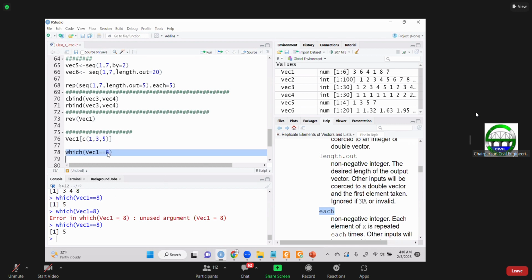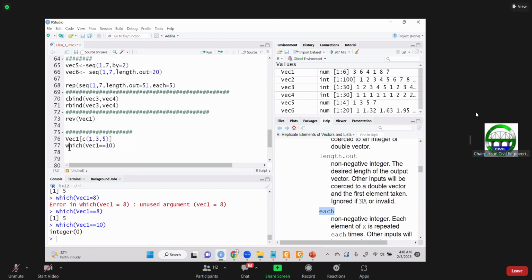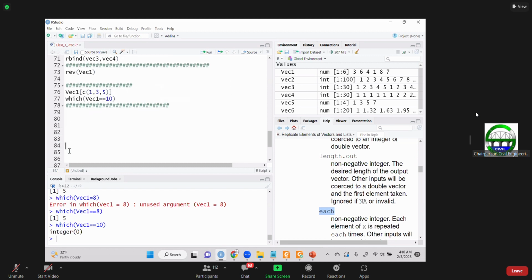If you want to ask which value is 10, what do you expect if I run it? It shows 0. There is nothing, it doesn't have any value equal to 10, right? So this command is also important for you. You can search for your particular, desired number.